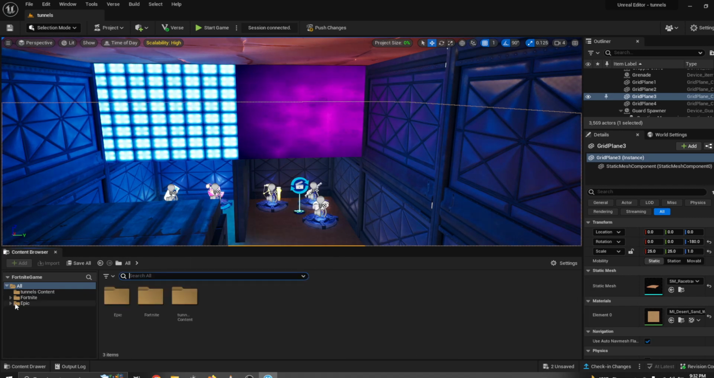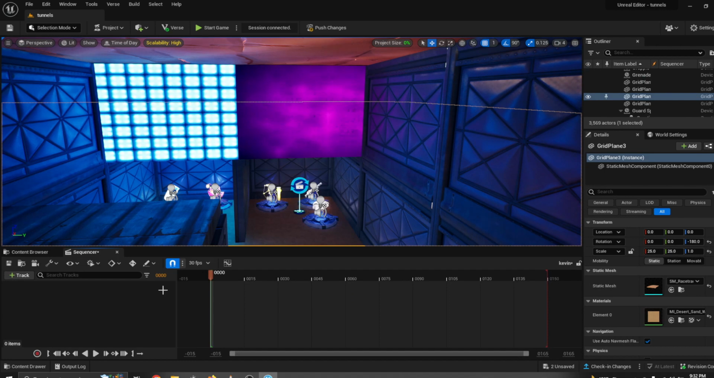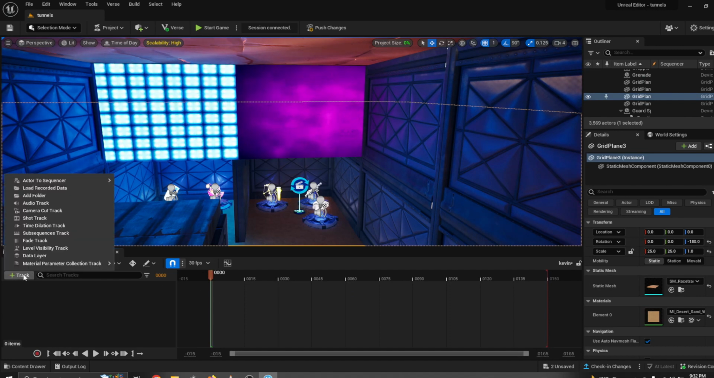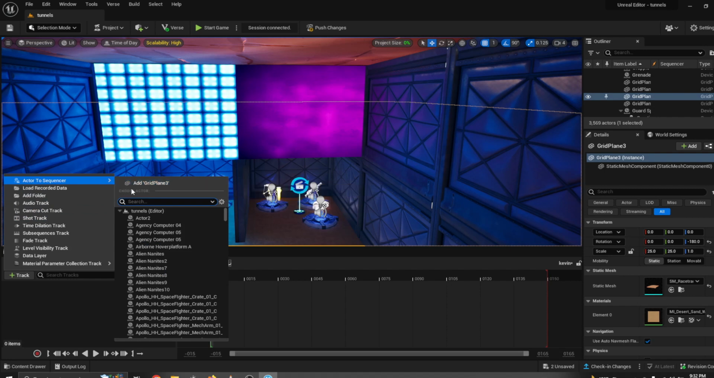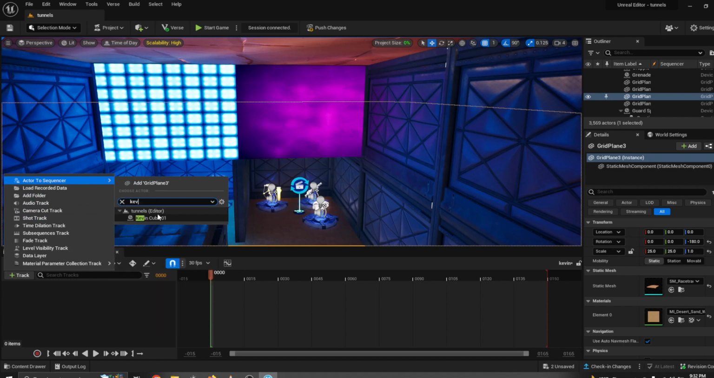So, now that we've got that there, go ahead and go back to our content. Let's get Kevin. Where did Kevin go? He's right here. So we're going to double click on Kevin. We are going to add a track, actor to sequence. We have to find the name of the object we want to move. So, luckily, in my case, it is Kevin. He is Kevin the Cube.